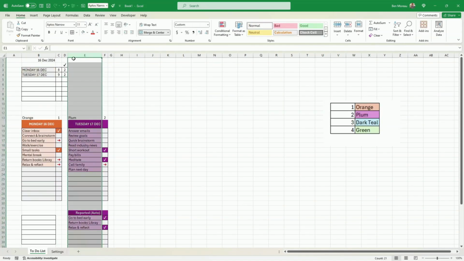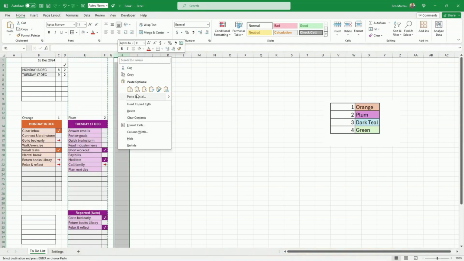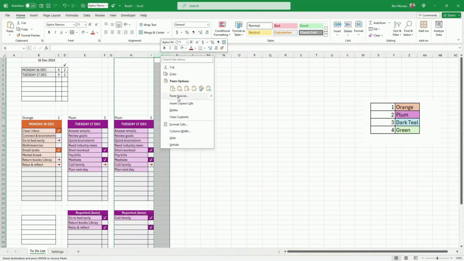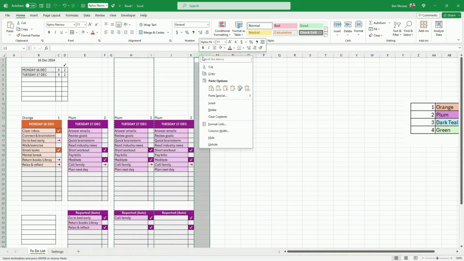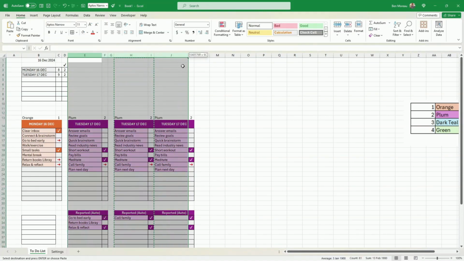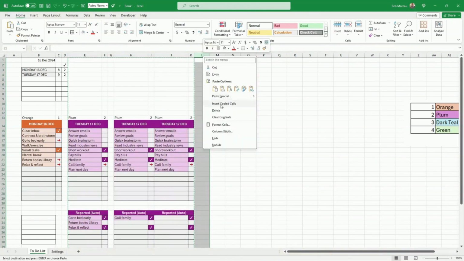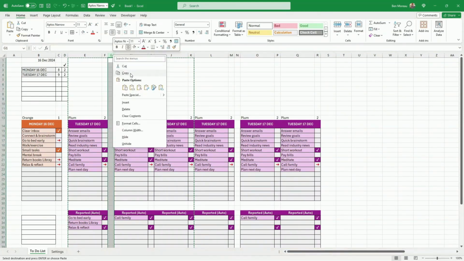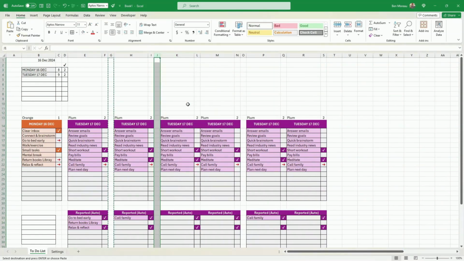Okay, so now I'm just going to copy this several times. I'm going to become a bit more ambitious. Copy, and that should be it. So there's a lot of plum here. Looks like I've lost something here.